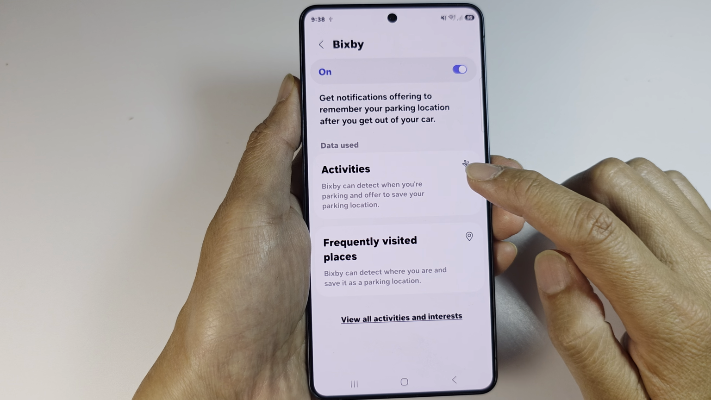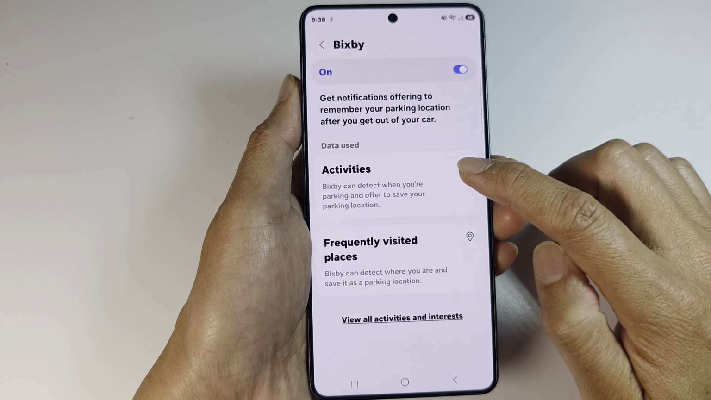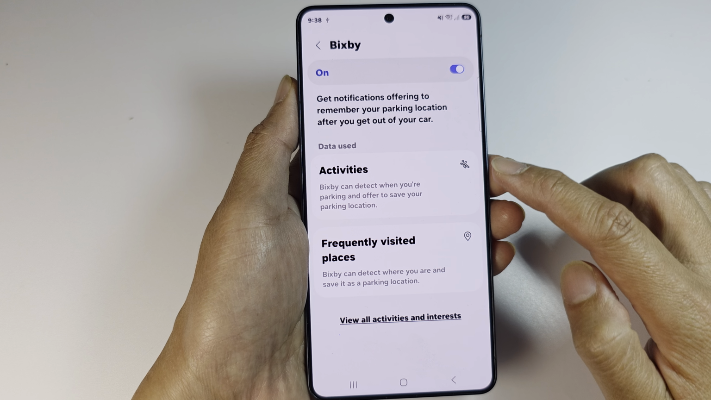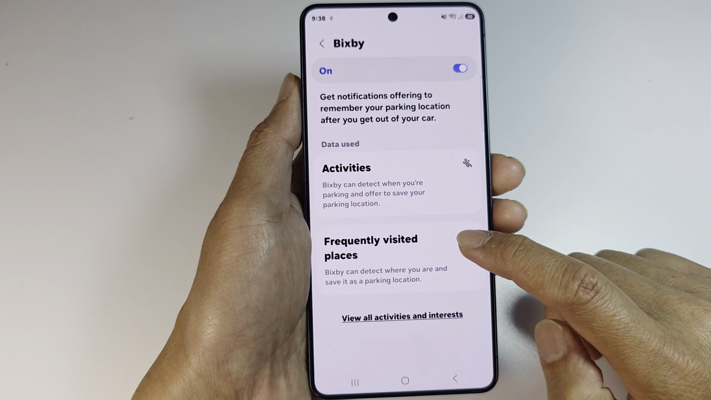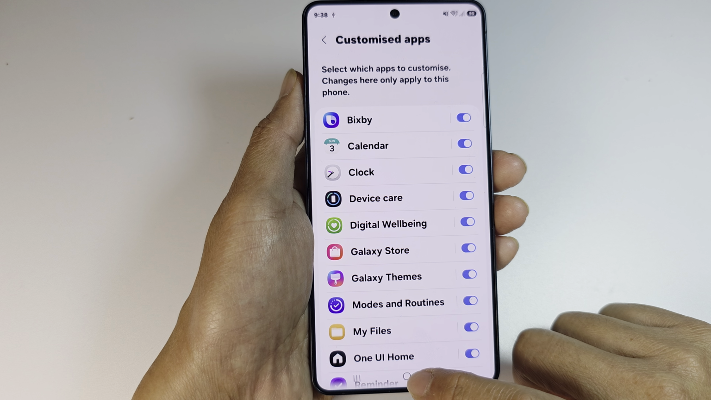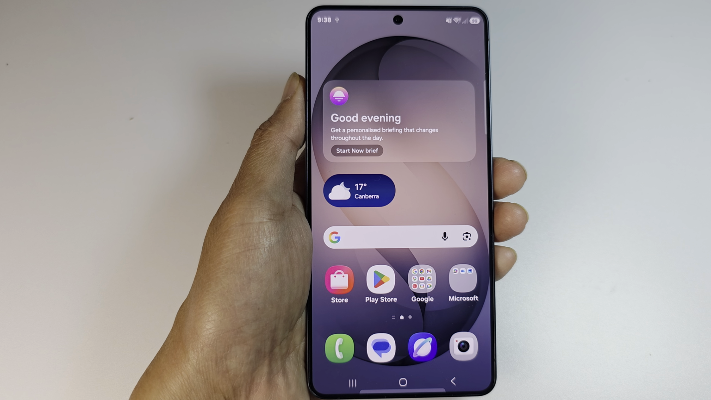Now once it is turned on, you can check the data used, activities being used by Bixby customization, or frequently visited places in other settings. And that's it. Finally, tap on the home button to return back to the home screen.